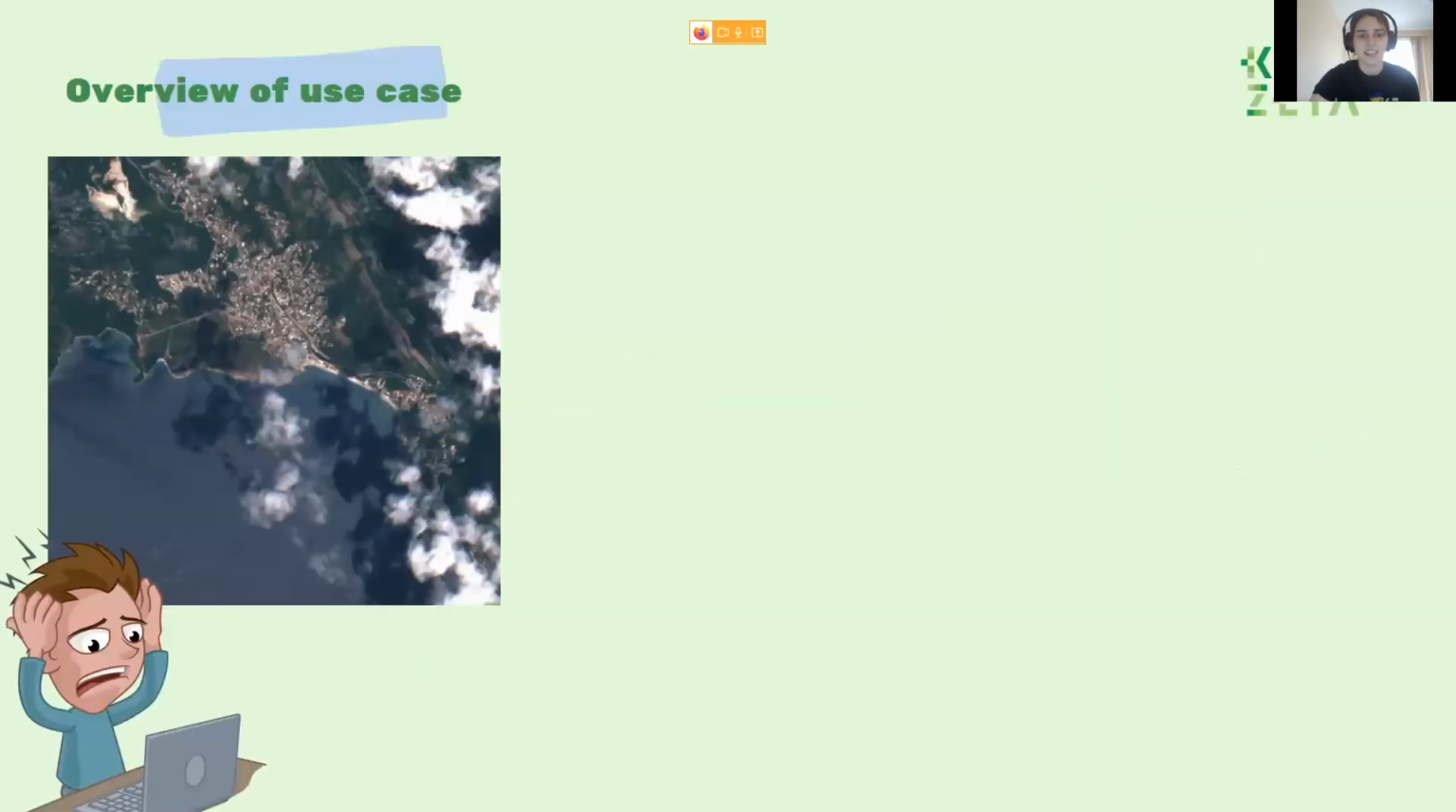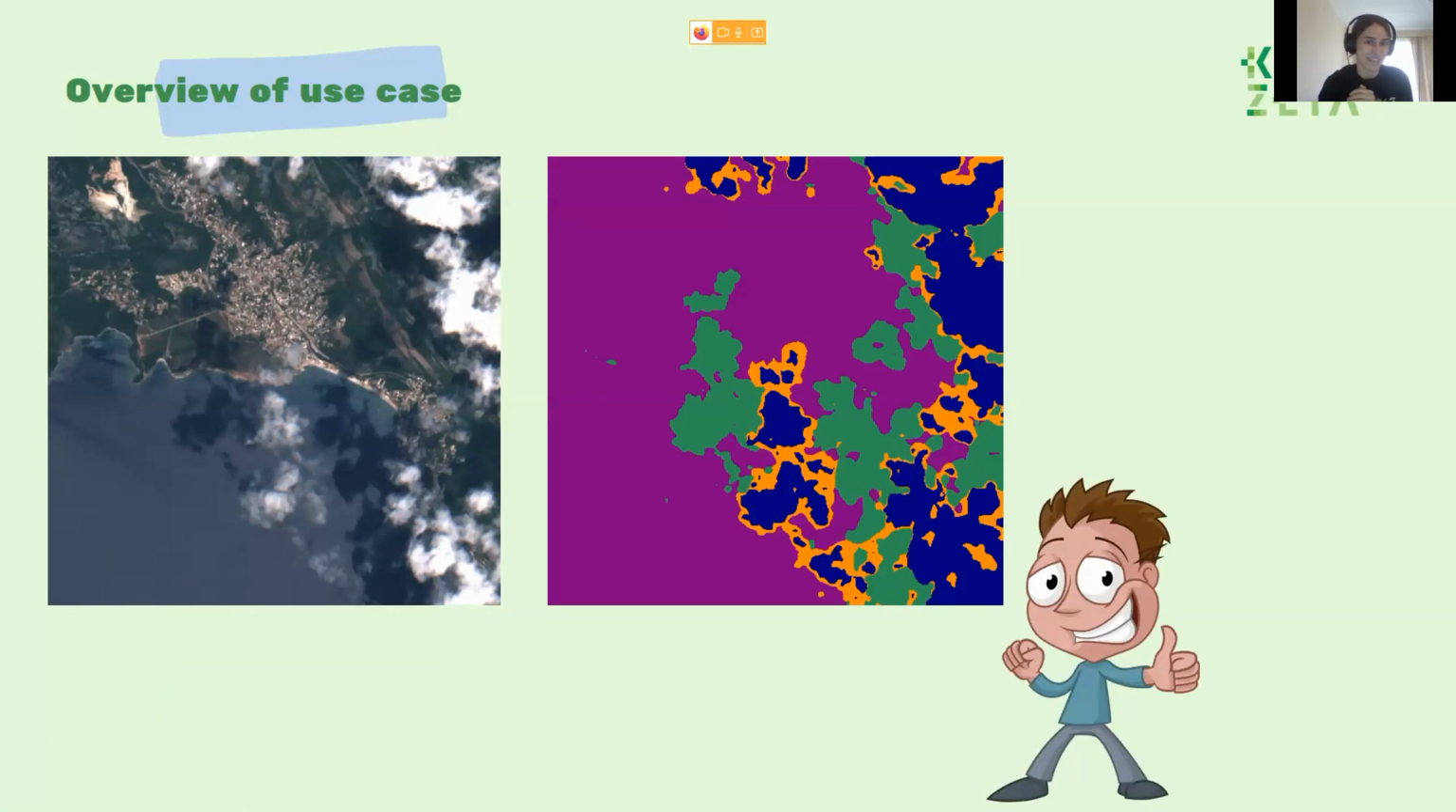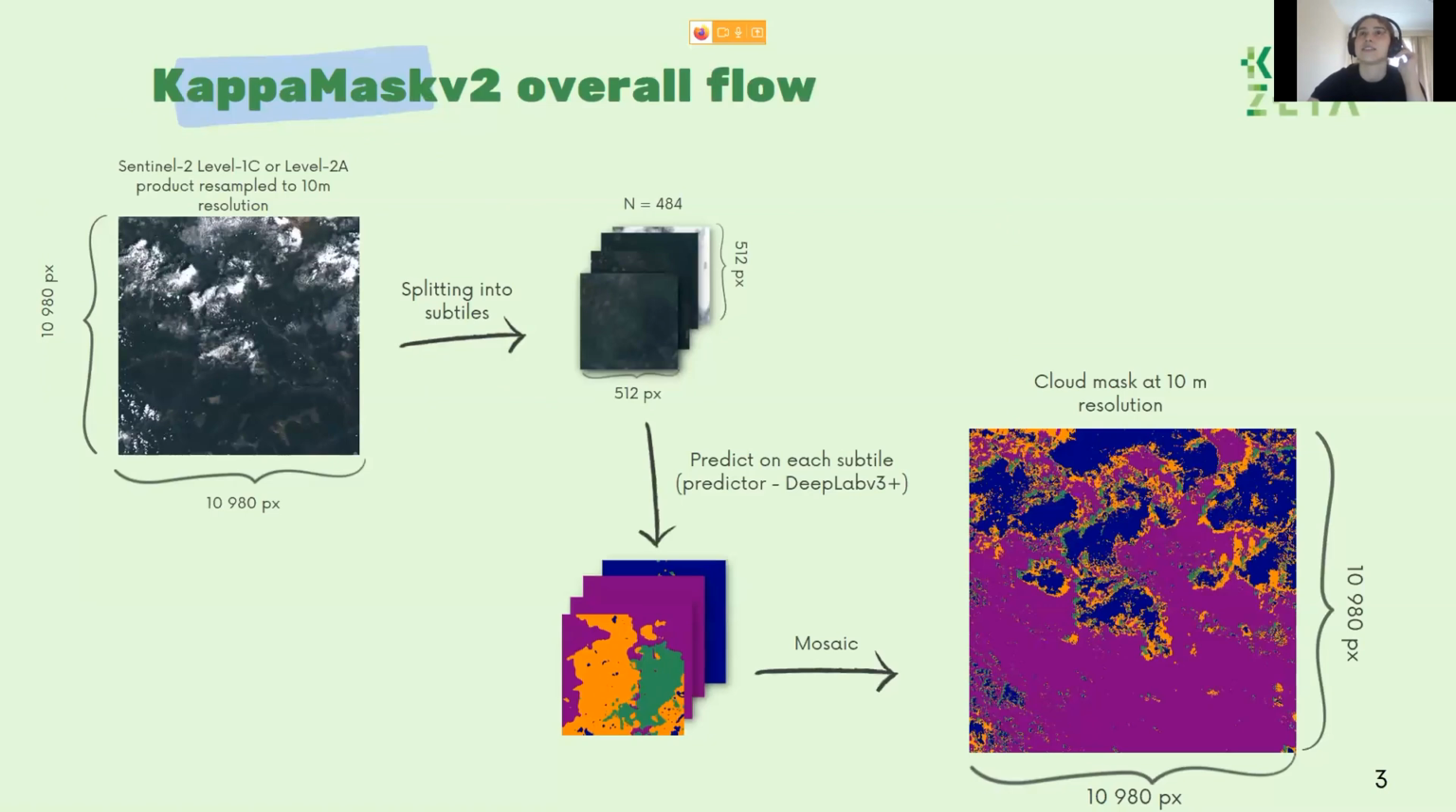So let's start. Well, everyone who worked with optical satellite imagery knows that clouds sometimes can be a pain. So that's what we know too. And lucky for that guy on the side that he knows what Kappa mask is, and now you will learn too. So Kappa mask, we started working on it in 2021 with the European Space Agency. It was a project about creating a cloud and cloud shadow segmentation, a cloud masking processor for Northern Europe.